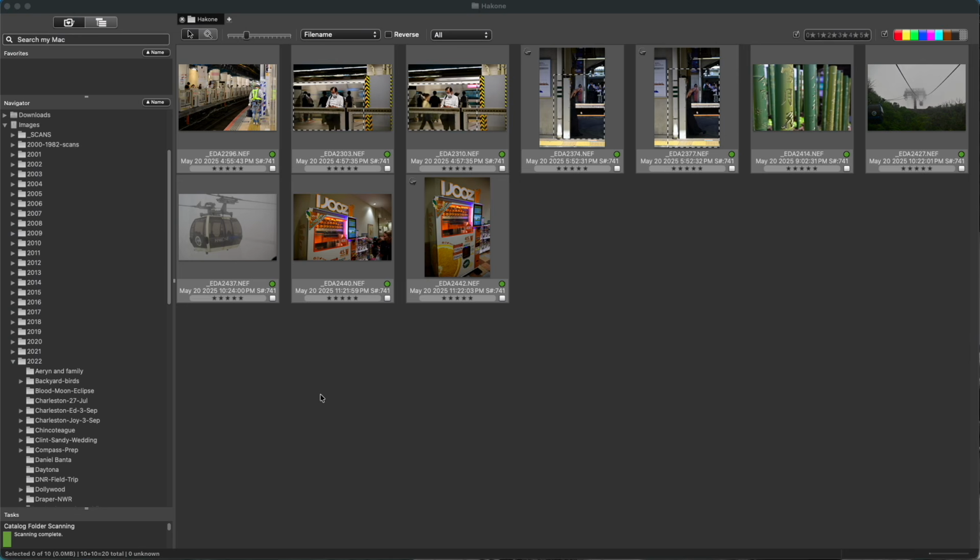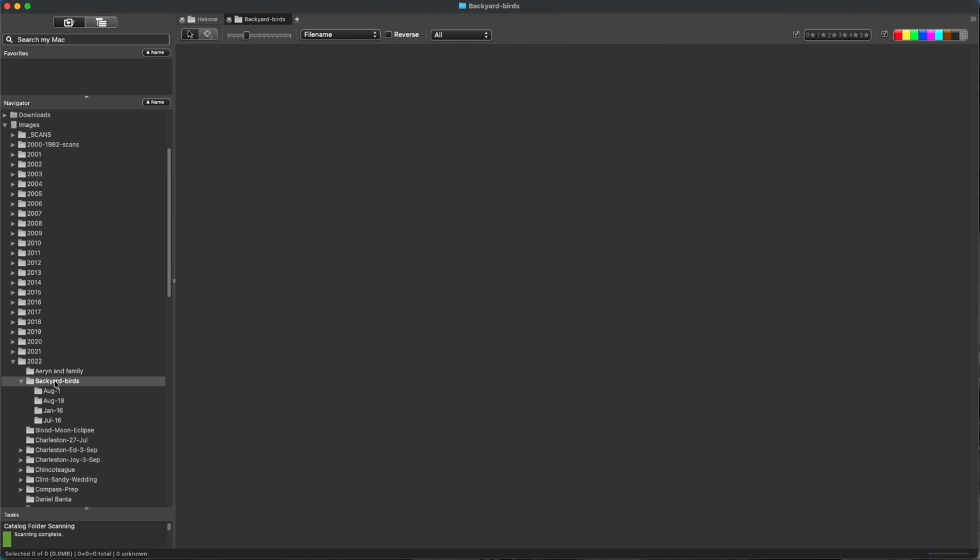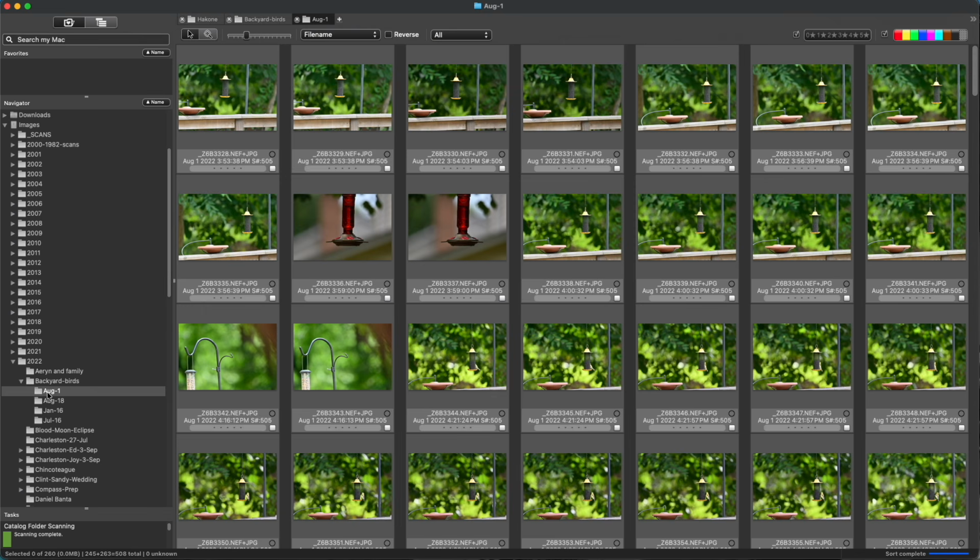Okay, so we're going to start out by looking at my working catalog or archive catalog. In this year, 2022, I've got a folder, and if it doesn't have this arrow beside it, that means there are just images in it. But when it's got the arrow and you hit that, you'll see there are folders in here. So if we double click on this backyard birds folder, you can see there's absolutely nothing in it. But if you click on August 1, it's full of images. So here's how we're going to clean this mess up and make your life a little bit easier.